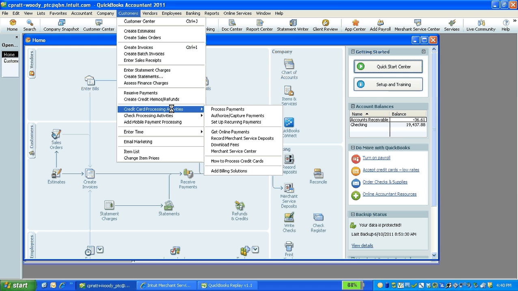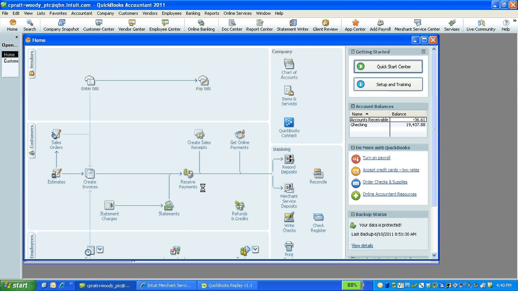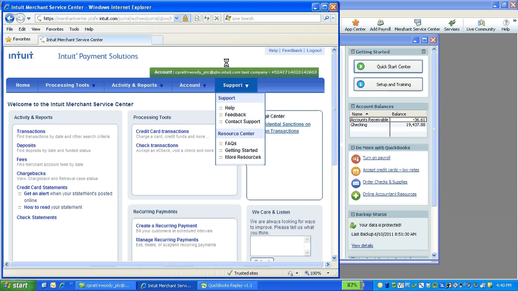But one key thing to know too is that you don't just have to be in QuickBooks to do this. There is a merchant service center that you can launch either from within QuickBooks if you have QuickBooks installed, or let's say you're out with your laptop, you don't have QuickBooks installed, right? That's back at the office. But because when you get a merchant account, you also get a login to the merchant service center, and you can actually go online and log in there.